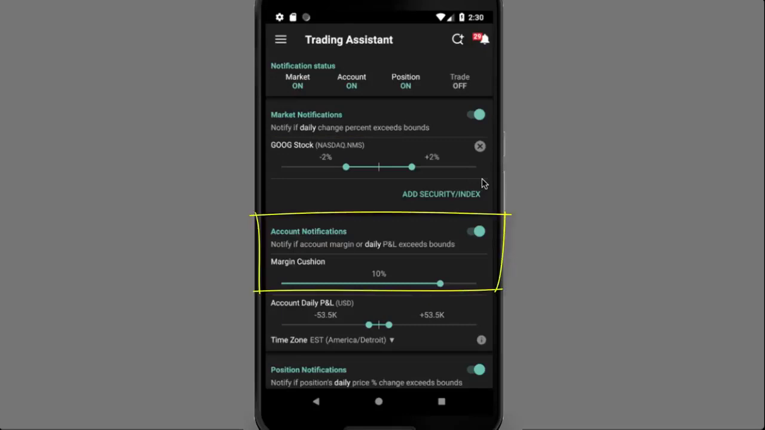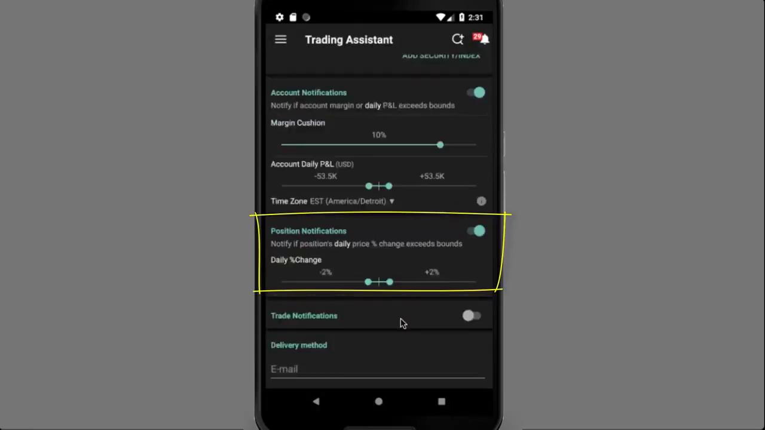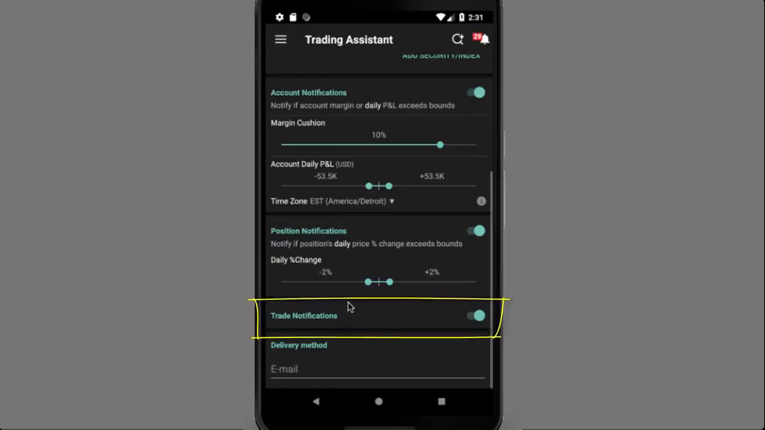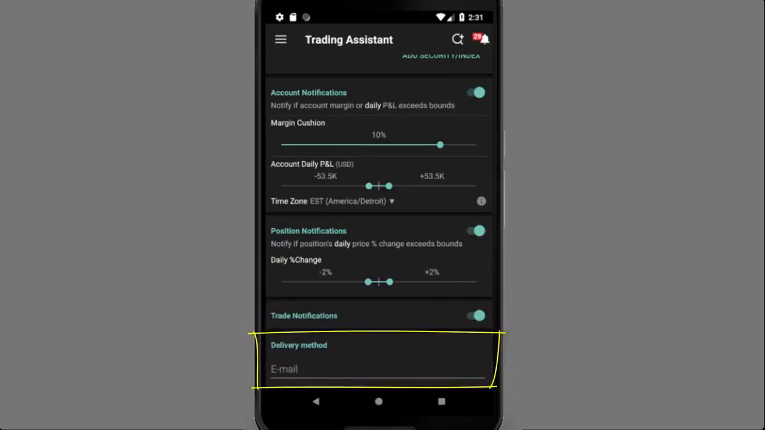Account notifications. Receive an alert when the margin cushion or daily P&L exceeds your boundary or range. Position notifications. Sends an alert if the % change of any of your positions exceeds the user-specified boundaries. And trade notifications. Turn on to receive a notification about executions. You can also define your delivery method and specify your time zone.